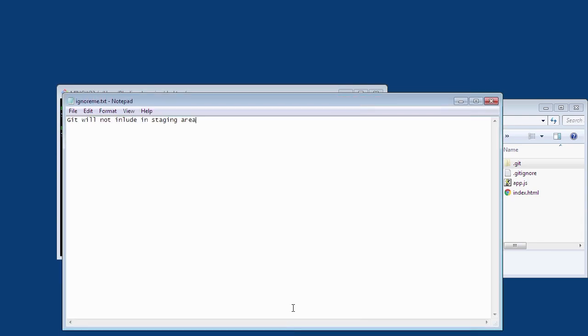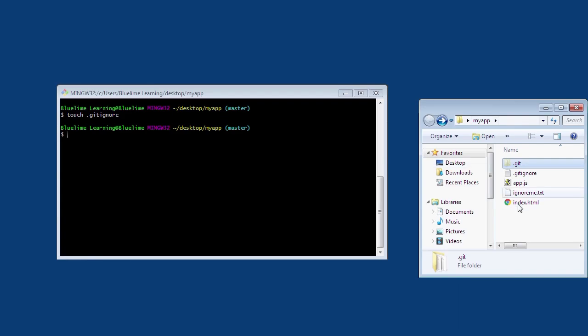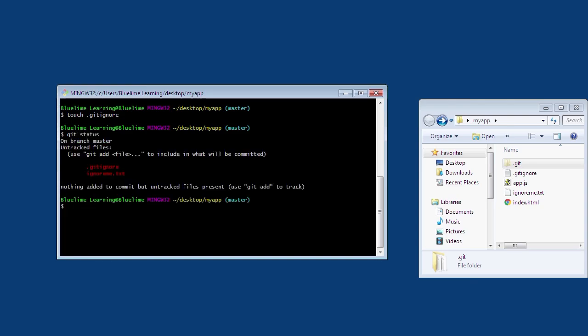All right, so now I've got a file called ignore me. If I come here inside my git bash and do a git status, there should be some activity. There you go. It tells you I've got two files because I created a gitignore and a gitignore me text file. So we've got both files here, but they are not in the staging area, so they are not watched.